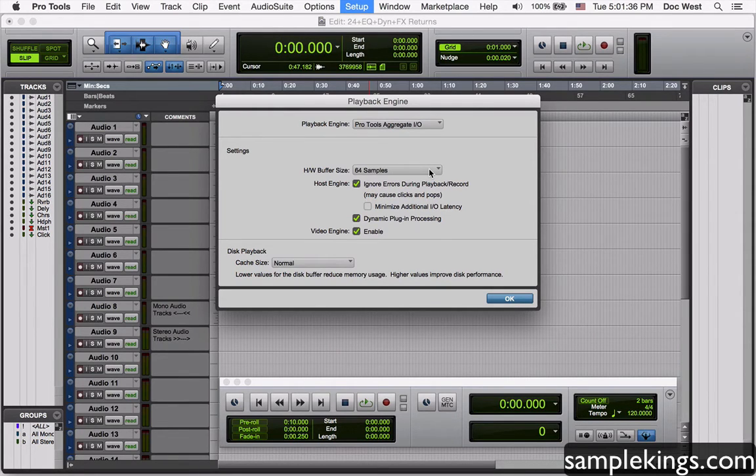And so when I'm recording audio or recording inside of Pro Tools, I want to keep this number around here, so long as I don't get any of these pops and clicks going on, right? Because we want to minimize the additional input and output latency, which is the I/O.